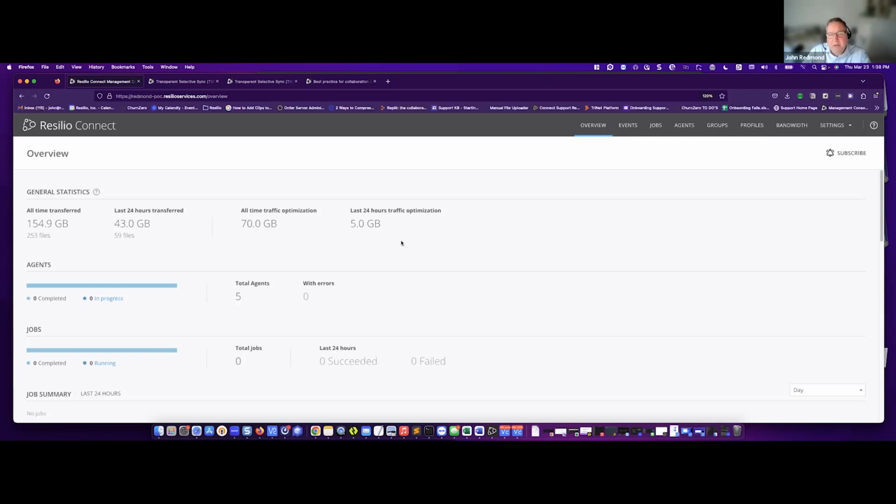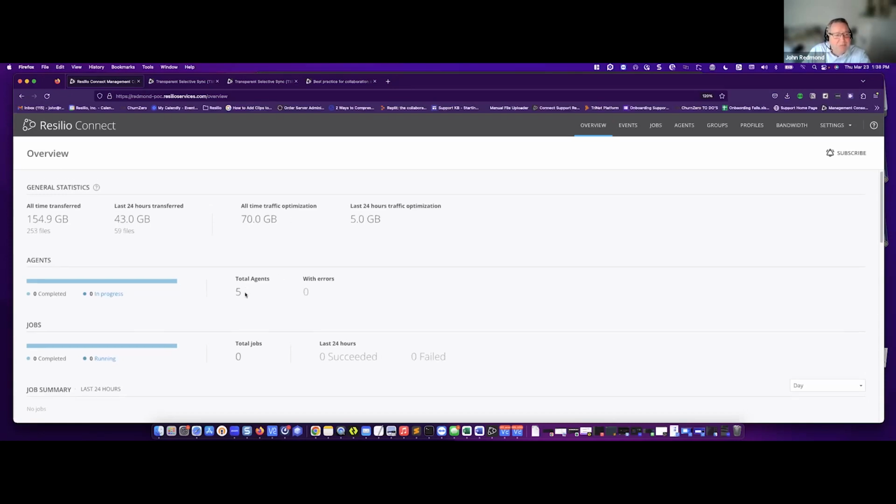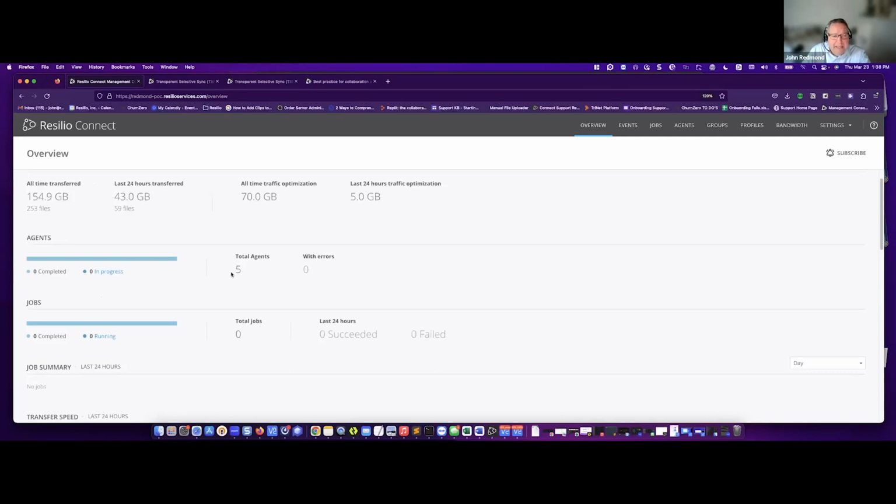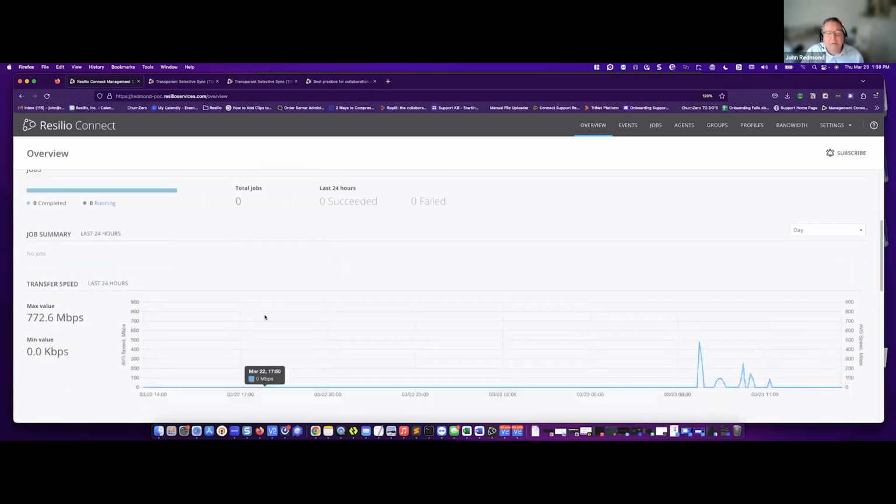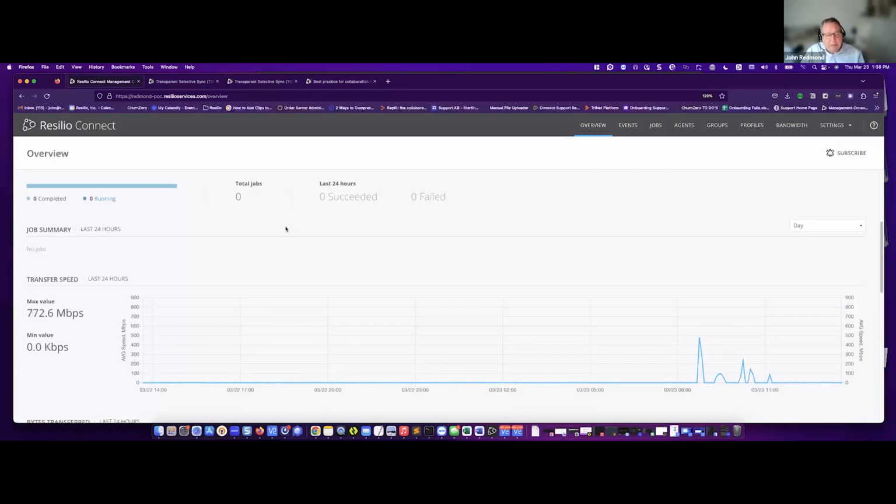And this is where you actually see what's happening within the management console. Just an overall view of some of the data that's been transferred. You have general statistics here in your overall page. You can actually see what the optimization for your network has been over the course of 24 hours or all time. And scrolling down, you can see that it gives you a list of some of the agents. We have 5 agents connected to this management console. If we had any jobs running, they would show up here.